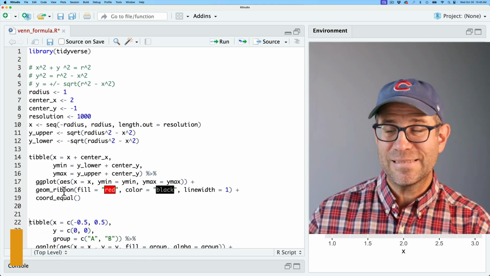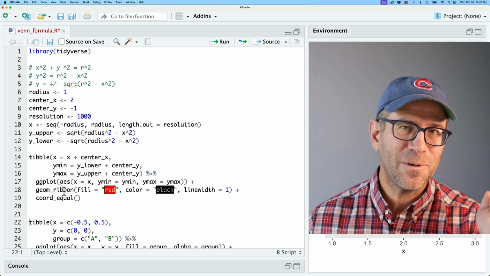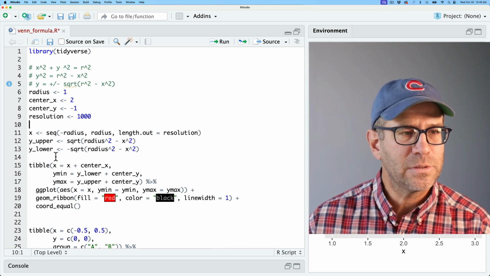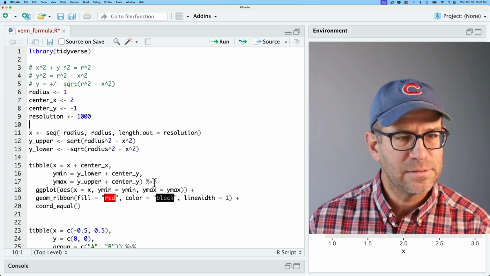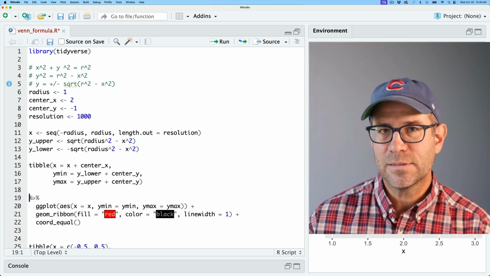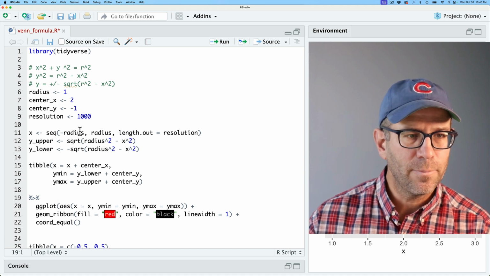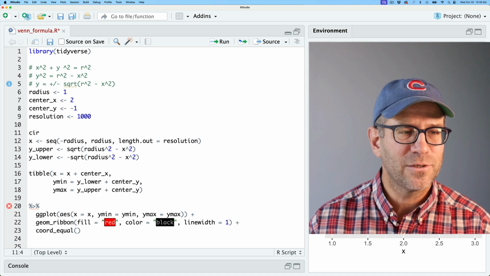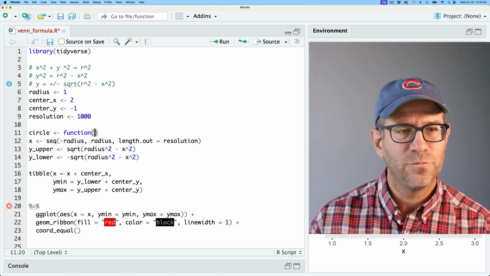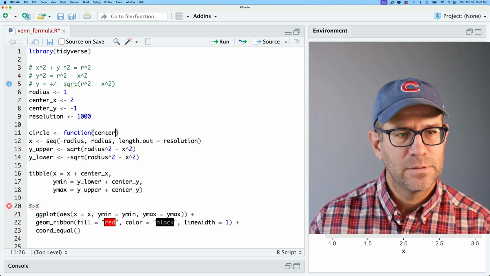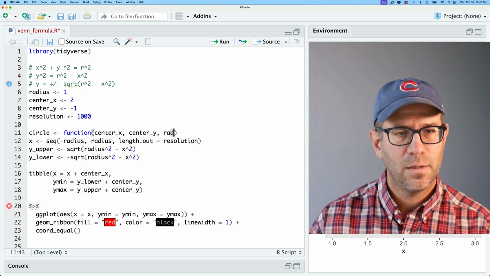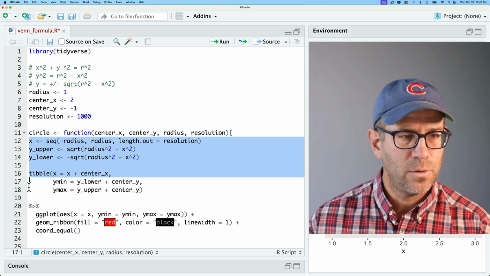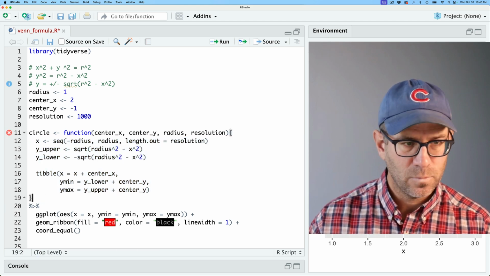And so we could copy this to get the second circle, but that wouldn't be DRY. So DRY is don't repeat yourself. And so what we have here between, say, lines 11 and 17, I would say is the making of a good function. And so I'm going to create a function with you. I don't think we've made a function here in a long time. So I'll create a function circle, and we'll do function, and we'll do center X, center Y, radius, and then we'll do resolution. So then we'll put our code here in curly braces, tab that over.